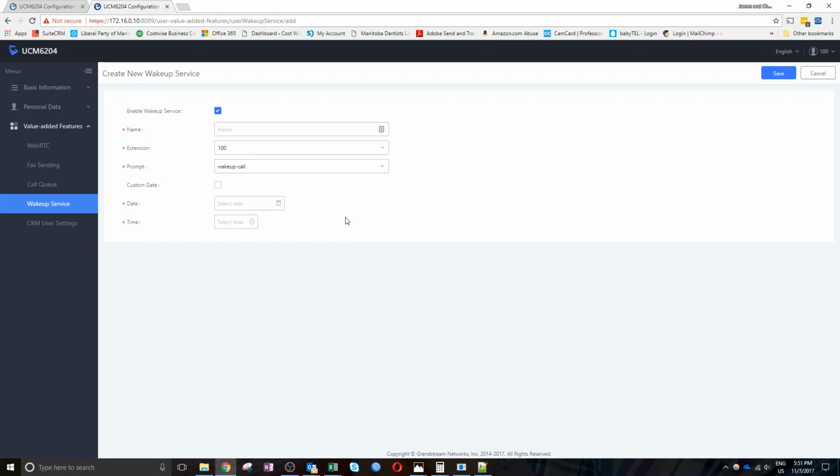I'm not sure I would recommend it for a large hotel, mostly because I don't think I have enough experience with large hotels to know if this would be sufficient. So you could enter in the name of the wake up service and which extension to call, and because I'm logged in as extension 100, I can only call extension 100. If I were the administrator, I could put in whichever extension I want.